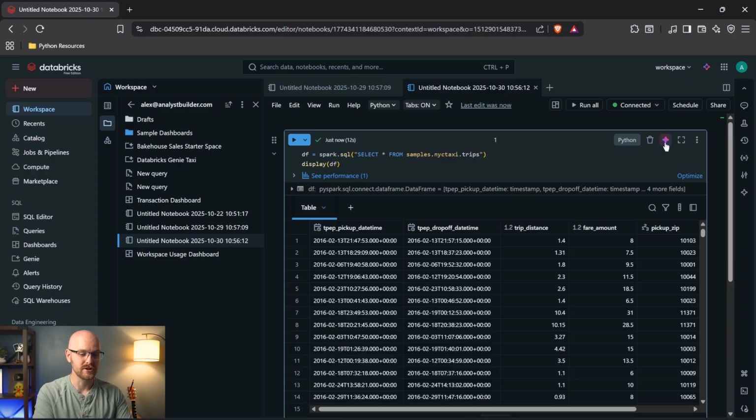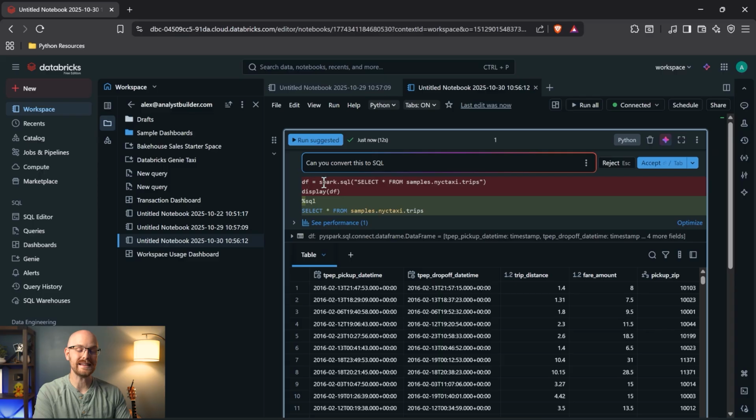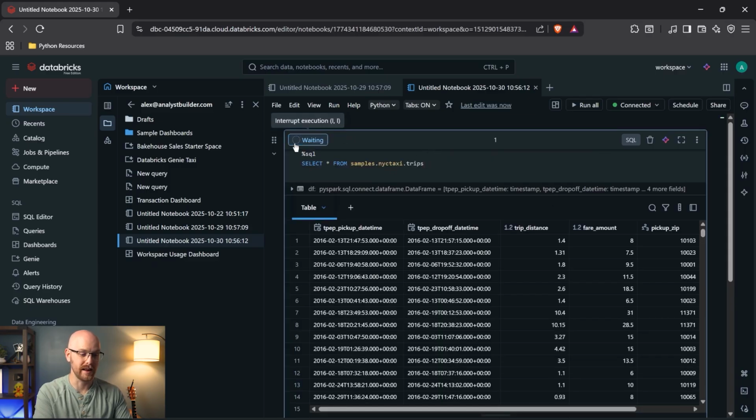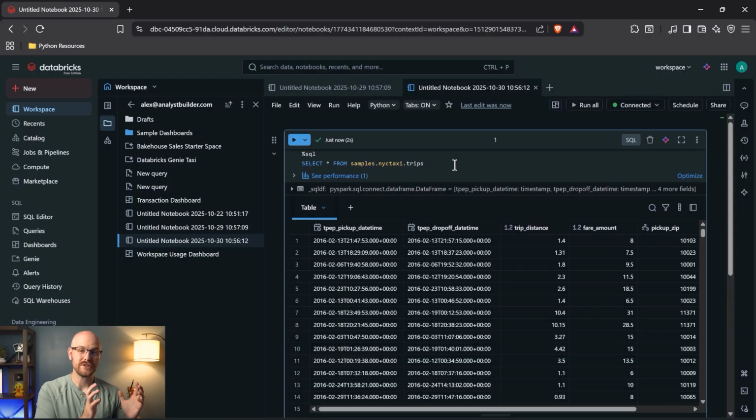So let's come up here to our code. I'm gonna say, can you convert this to SQL? It's going to take this, which was a data frame, a spark.sql data frame, and it displayed it. It's now converting it to SQL right here, and then we're reading in just the SQL. Let's go ahead and tab this, and we'll run it, and we should get the exact same output. So that's one of the things that you can do in notebooks that, of course, you're not going to do in a SQL editor because you're just using SQL. So that's how the assistant works within a SQL editor as well as a notebook.